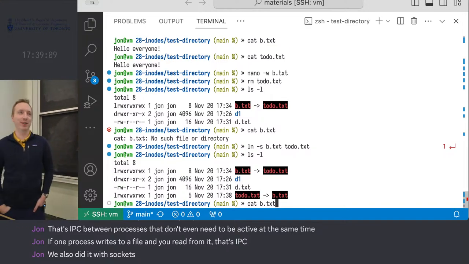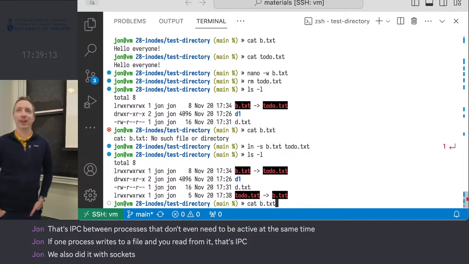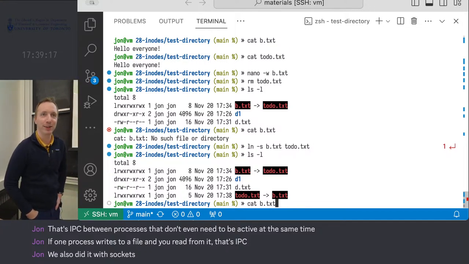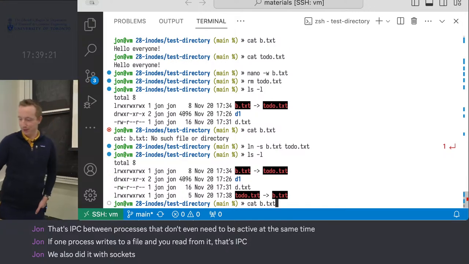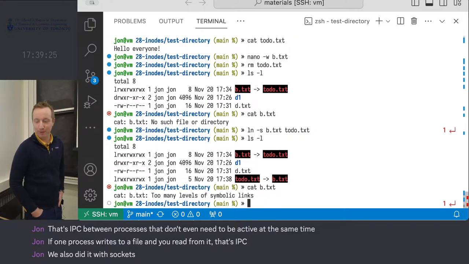What happens if I do this? It will know. An error? Or does it just hang forever? How smart are kernel developers? Ah, too many levels of symbolic links.